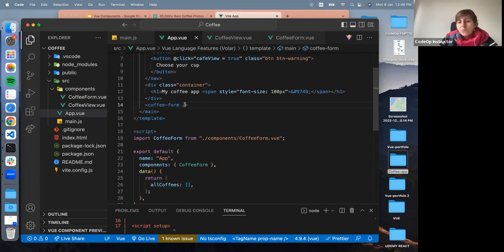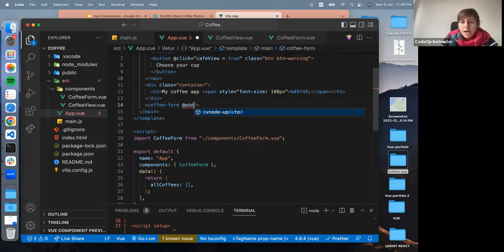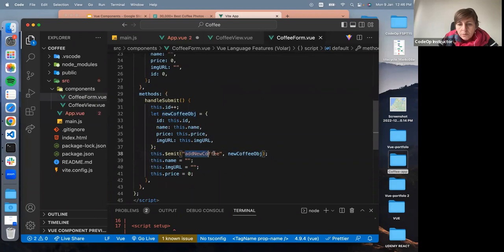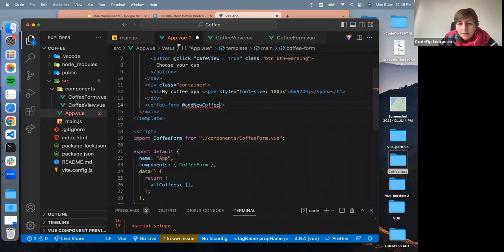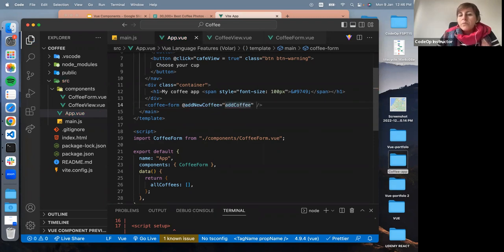So we need to define here that this component will be emitting an add new coffee event, the same name that we have here, add new coffee. So I'm declaring in the app that this component will be emitting this event. And when this happens, I'm going to be calling the add coffee method of this component.